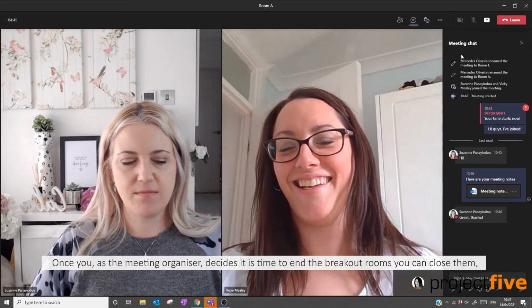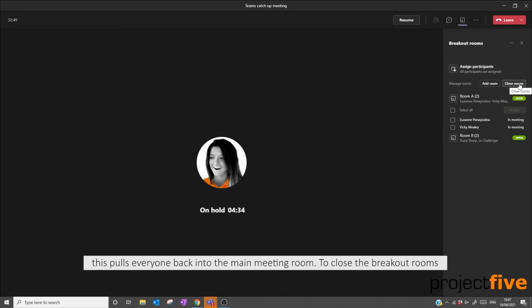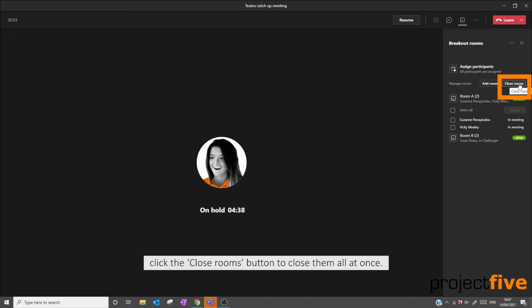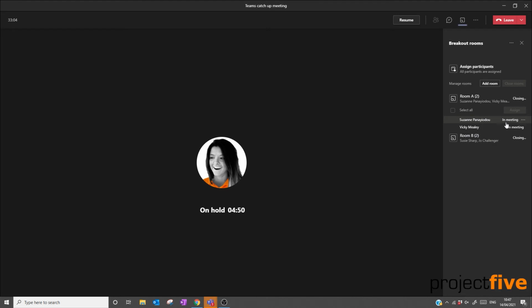Once you, as the meeting organiser, decide it's time to end the breakout rooms, you can close them. This pulls everyone back to the main meeting room. To close the breakout rooms, click the Close Rooms button to close them all at once. Or you can close them one by one by clicking the room's ellipsis and selecting Close Room.